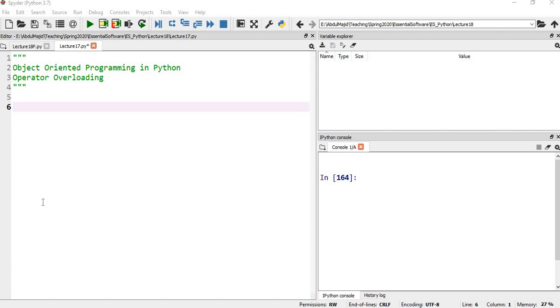Hi, so this is our third lecture in the lecture series on object-oriented programming in Python. Today we are going to discuss a new topic by the name of operator overloading. Here we are going to discuss how to use different operators for multiple purposes, and we are going to discuss this concept in the context of classes. So let's first start with some built-in objects.